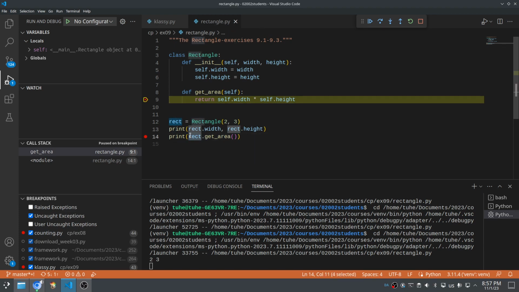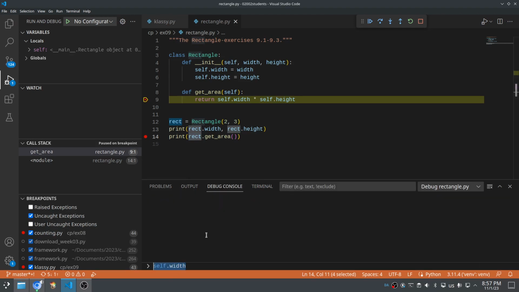It takes this rect object. If I go to the debug console and explore what value it has, rect will actually be a rectangle instance with this width and height. That's what we confirmed up here. It takes this and it plunks it in as the first input argument to the function. That's sort of what you should imagine happens behind the scenes.